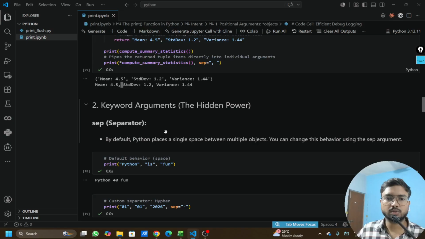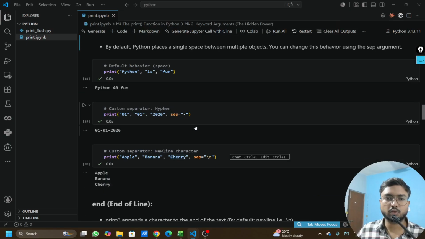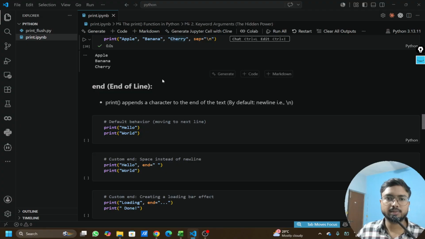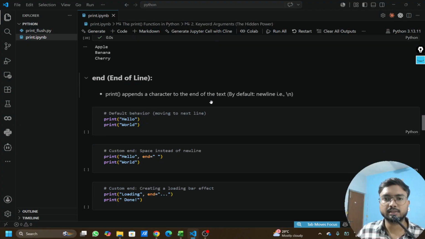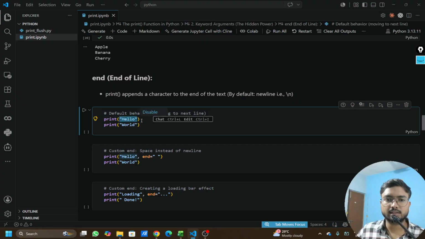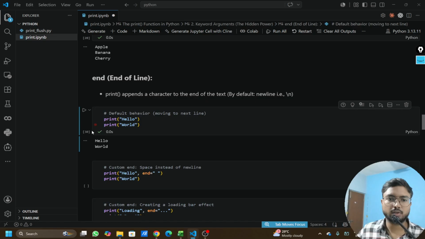And then let's go to the keyword arguments. The first one is the separator, which we already covered. Now the end of the line, this is the second keyword argument. What this means is how print should end the statement. Generally, by default, it has a new line at the end. This means that when you print hello, it will shift the cursor to the next line, and whatever the next print statement is, it will print from the next line, not from the current line. Let's try to run this. You can see hello got the first line and world got the second line.